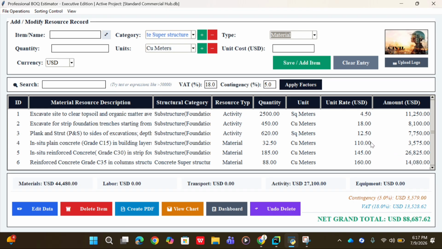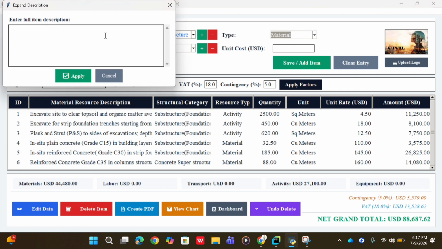Let's enter the second item. Because of time, I'm only going to demonstrate two of them. Let's do formwork.